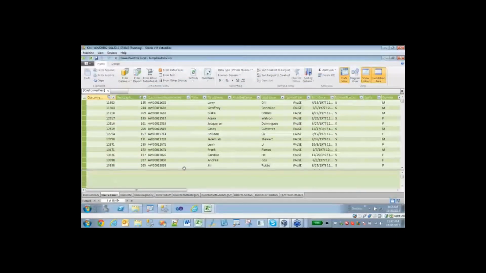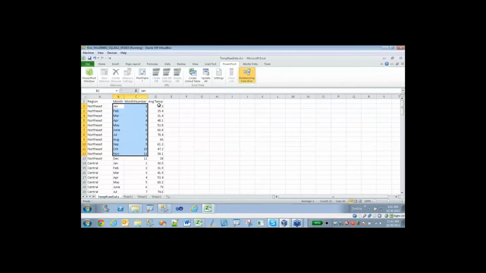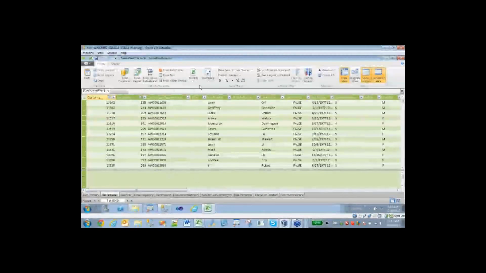So earlier I was talking about how we're going to bring in some weather data. So here on the spreadsheet, you can see that I've got this weather data. I've got it broken down by region and by month, and then I've got the average temperature by month in those different regions. So I'm going to select all of this, and I'm going to copy it, and I'm going to go back to my PowerPivot gallery here, and I'm going to select paste. I'm going to paste to a new table.